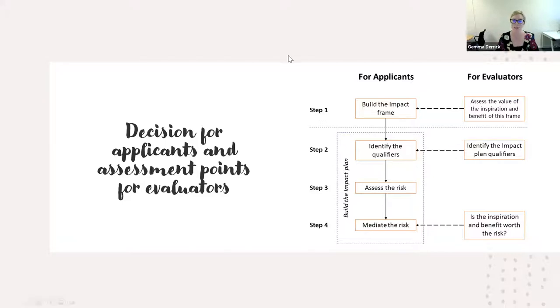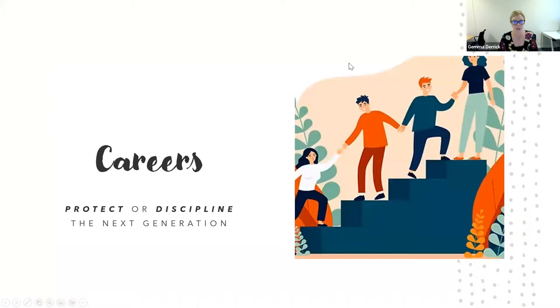For applicants, it created a four-step stage in which to build their ex-ante impact frame. Build the frame. Tell me what you want to achieve. Make me cry, as I also told them. Identify the capacity that you have in order to deliver on the inspiration, or the capacity that your team has, or else how you are going to get that capacity. And then make a clear assessment of the risks, as well as mediate those risks in practice. And this is actually quite useful to the Research Council of Norway, and they're actually doing it now.